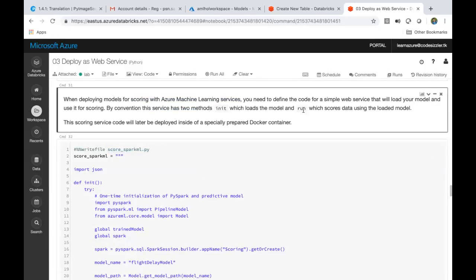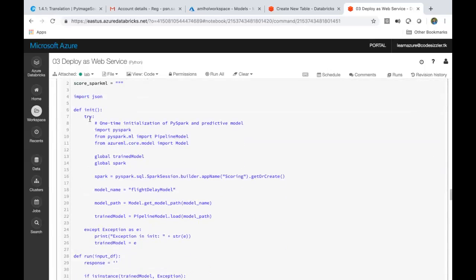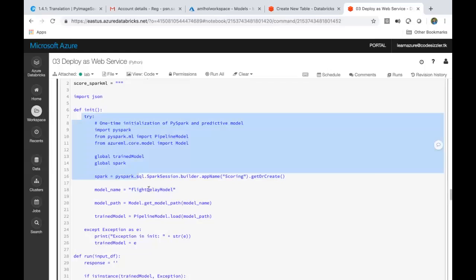So what is the init method? See here, this is the init function. We are importing all the libraries here. I'm creating an app called scoring here. I'm getting the model name here, and the model path, the trained model. So basically I'm getting the handle of initializing all the parameters.